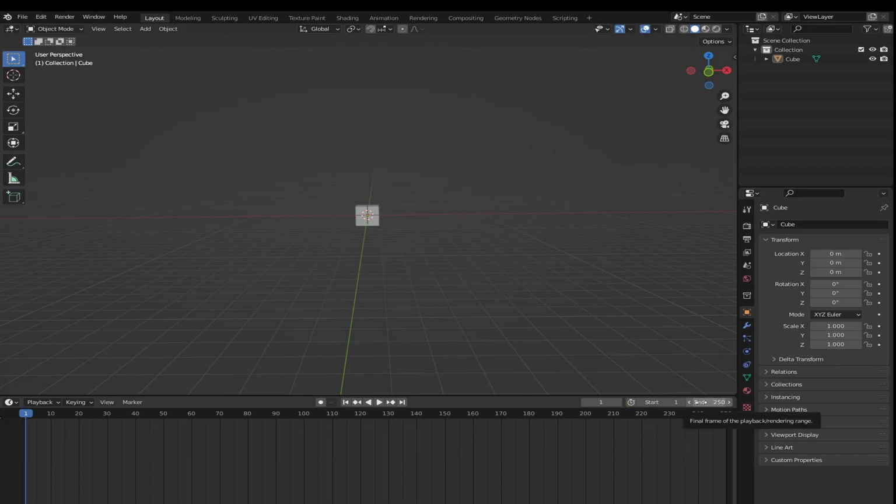If you want to jump to the last frame, which is 250, you can also click on this icon. So we have now jumped to our last frame. If you want to go back to frame 1, click on this icon and now we have jumped to frame 1. And also you can see these two icons which are used to jump to keyframes. For now, we have no keyframes, so we have to insert a keyframe.